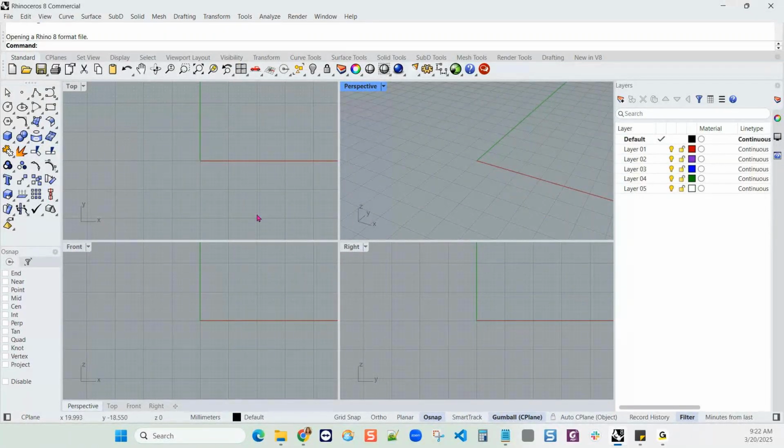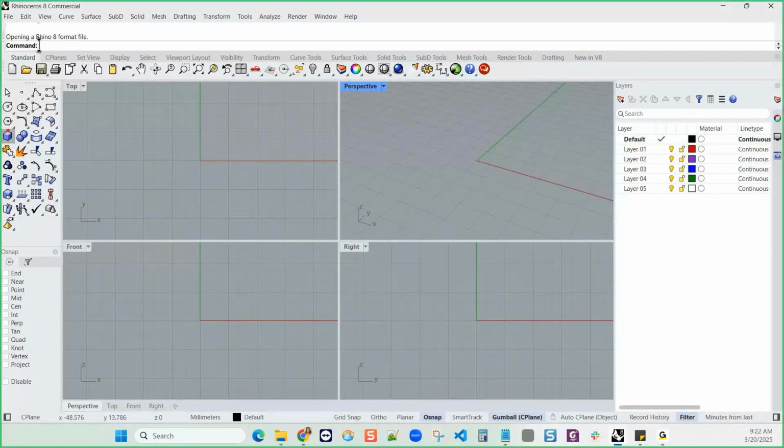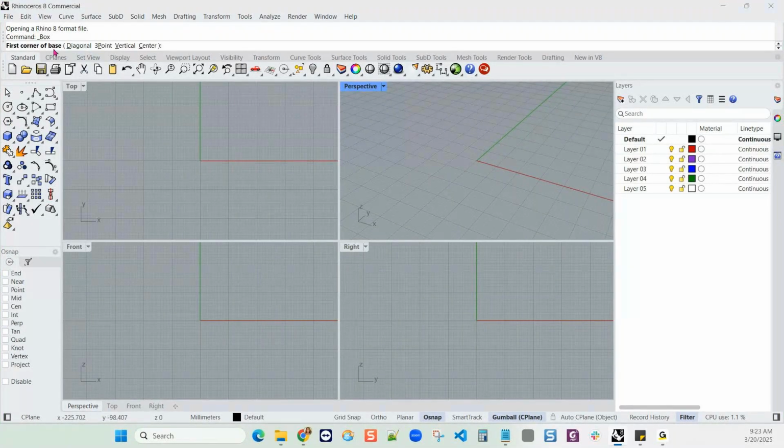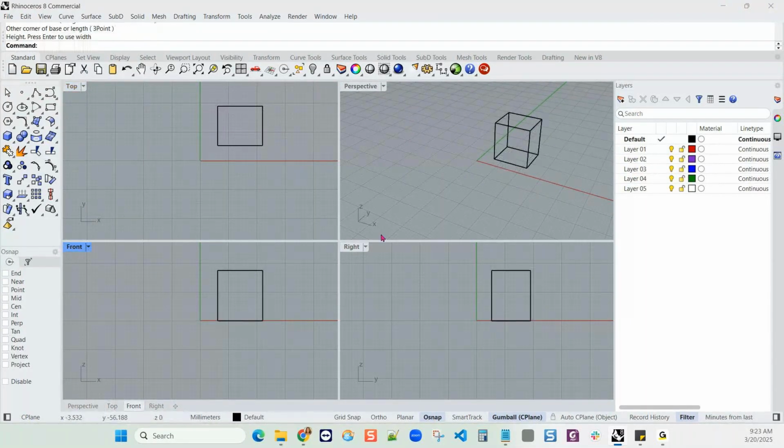And in a new model, completely new, like we have here, you can see that we have 3 parallel views and 1 perspective view. We also have some default layers. And if I pick this box command right here, then it's going to prompt me to pick a first corner, a second corner, and then a height. And that can be anywhere. When you do that, you'll see that box appear in all the viewports.